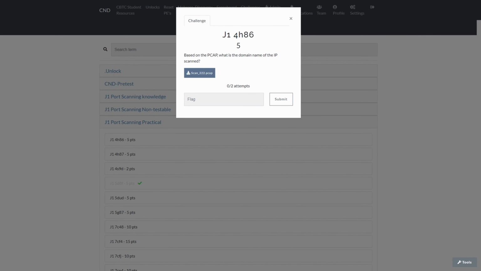Question J1, 4H86. Based on the PCAP, what is the domain name of the IP scanned?